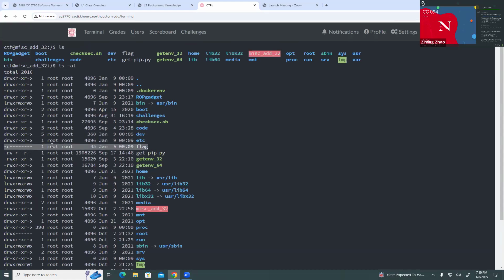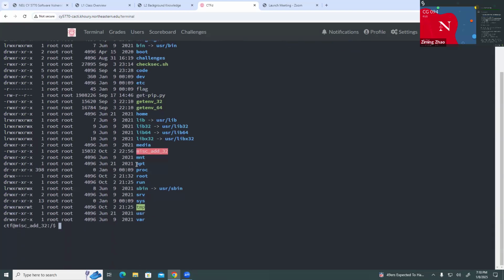You can see this file, the flag. The owner of this flag is root, and you are CTF, and only root can read this file. If you just do cat flag, it's permission denied. You will not be able to get the content. Then this is the binary you are going to use in this class. It's always highlighted like this. For this challenge, you're not going to get the flag.